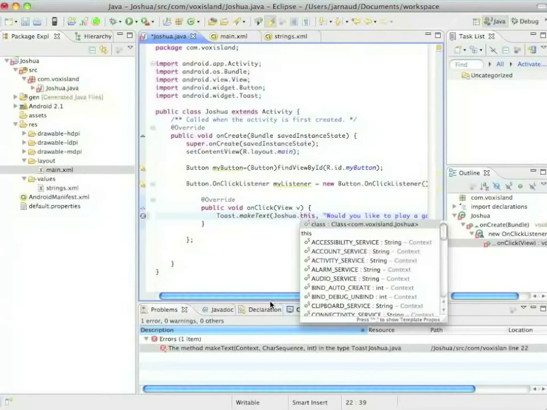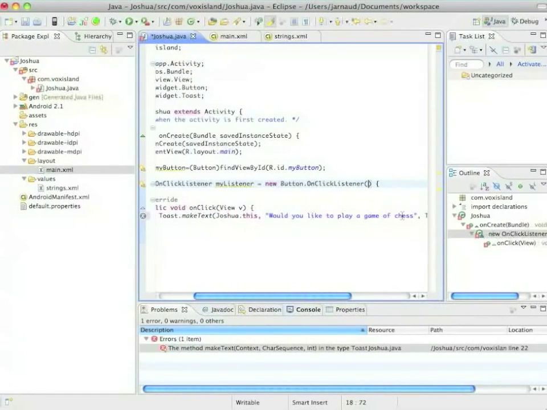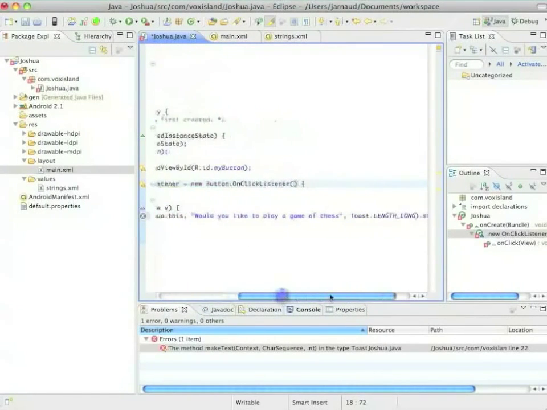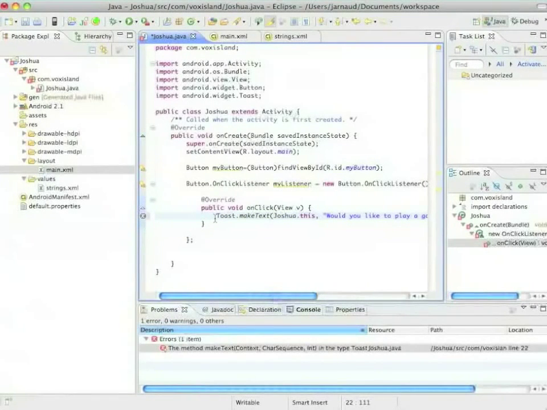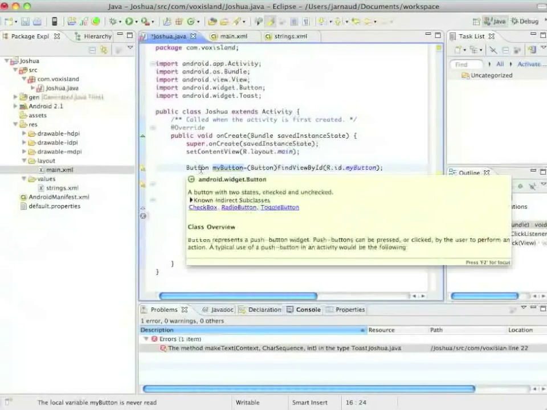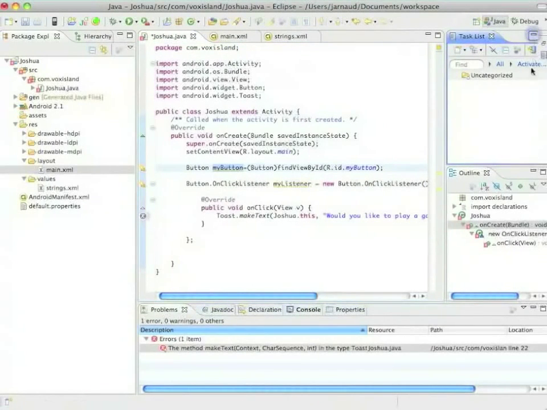So what's wrong with this? Well, you need to know that it's not really this that we're going to use here. Since we're not directly in the activity class, we are currently in a listener. So we're going to use Joshua.this, which is the real context of this activity. So be careful with that. We have just created a toast object, and we forgot to ask it to display it, and I've added the .show function. So now it's going to show on the screen. Okay.